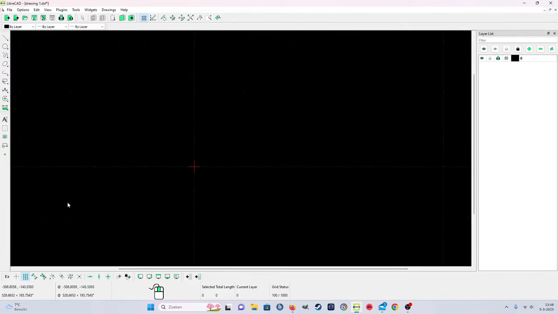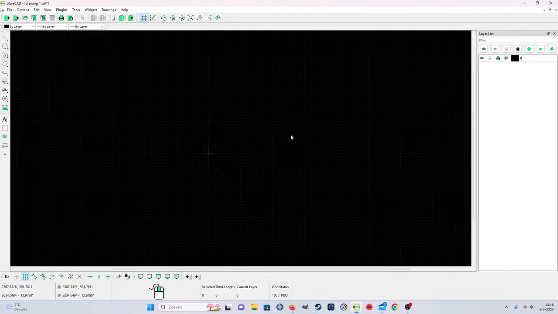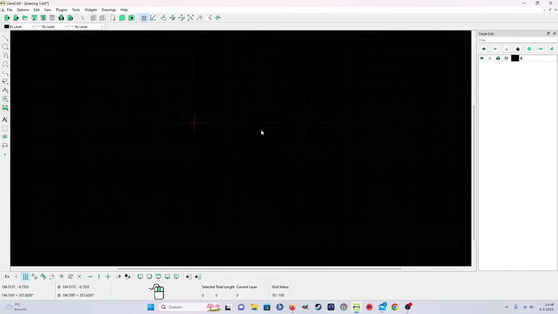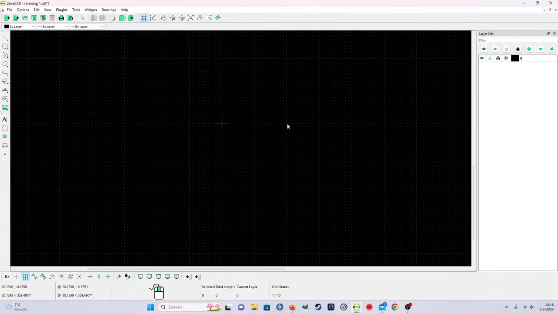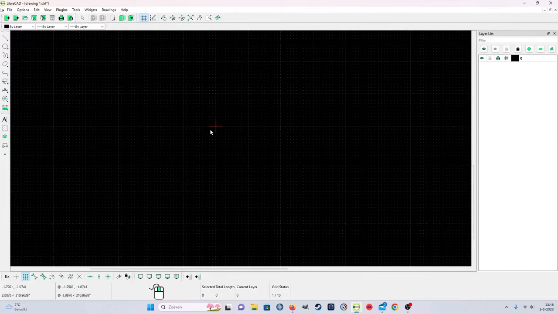We save the file now. We have a file name, and let's start. The first thing you must do when you open the program is look at the grid status. I'm a European, so I'm working in millimeters. So the grid status must be 1 to 10. I'm going to zoom in, 10 to 100, 1 to 10, like this. That means from the red point to the first point is 1 mil, and from here to the line is 10 mil.